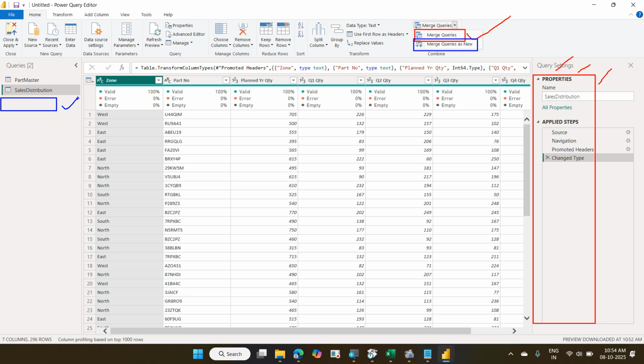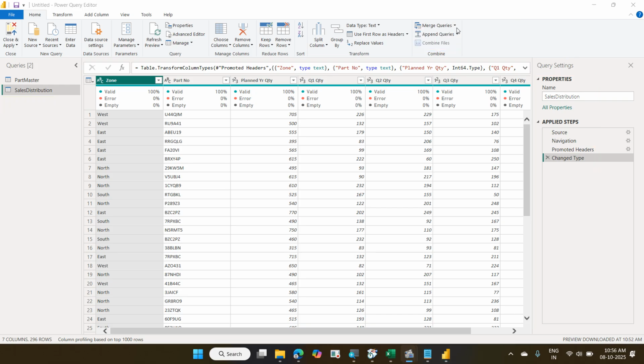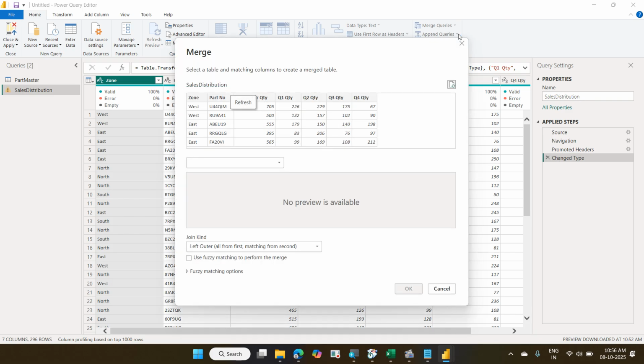So merge query. It's very simple. It's not too complicated. Already a table is opened on the top. The sales distribution table is already opened on the top. On the bottom, select the second table, part master. Already the first table is selected on the top. The second table, you have to select it, part master.